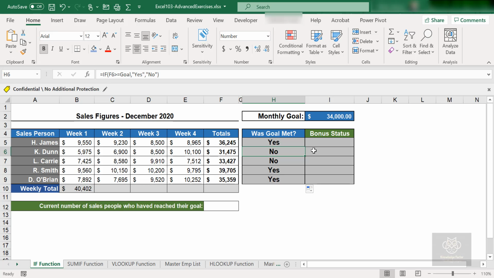Now open in front of you, I have still got the example file, the same one we have been working on, and I'm on the IF function worksheet of the Excel 103 advanced exercises file. You can download this file. I have provided the link in the description of this video. Now inside of here we have a column for bonus status. You see here, we just got done doing the goal. Was the goal met? Right.